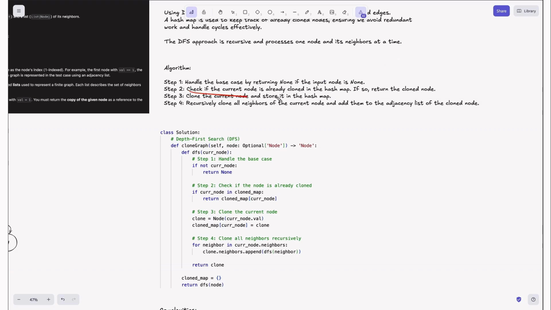Step 2, check if the current node is already cloned in the hash map. If so, return the clone node. Once we clone a node, we don't clone the same node again. We can just return it from the hash map. Next, step 3, clone the current node and store it in the hash map. If the node is not already cloned, we just clone it and store it in the hash map. Straightforward, right? And next is step 4.